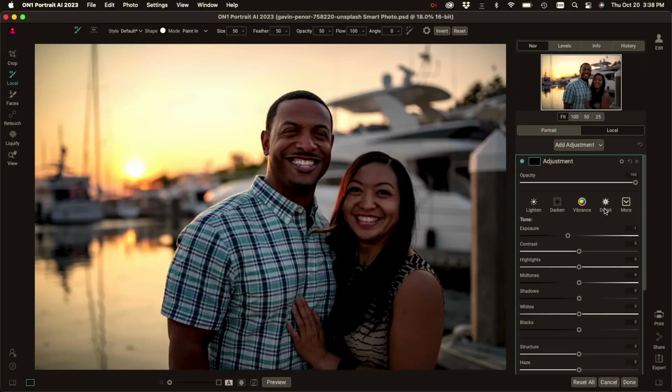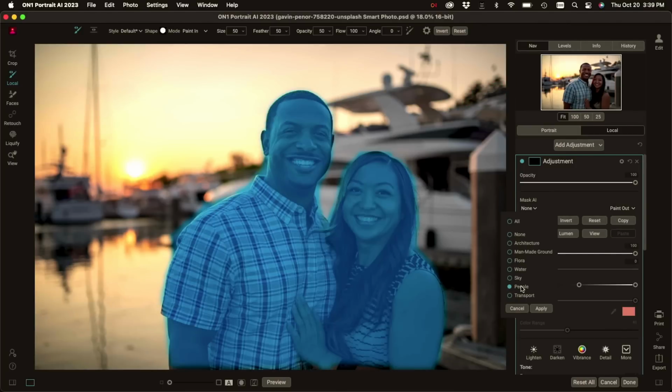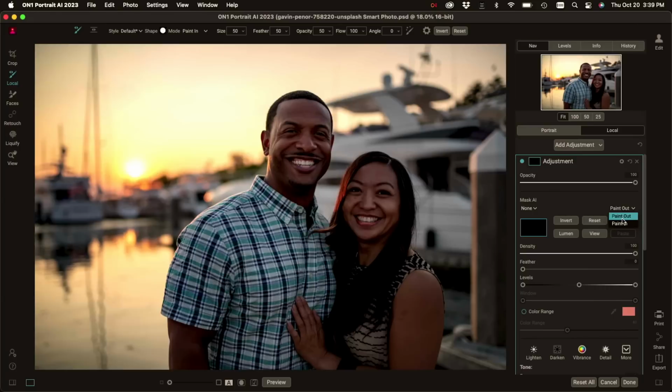So let's say I actually want to fix the lighting. I want to make them a little bit brighter. So watch what I can do. I'm just going to come up to the mask icon. I'm going to click on it, and I'm going to say Apply to People. And I want to set it to Paint In.